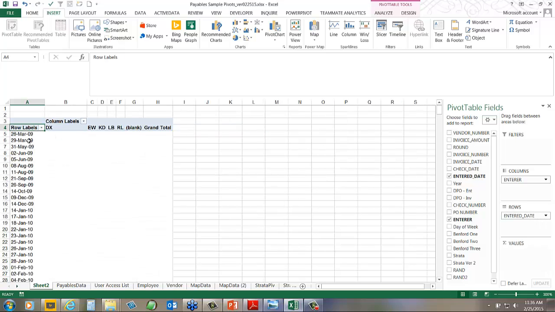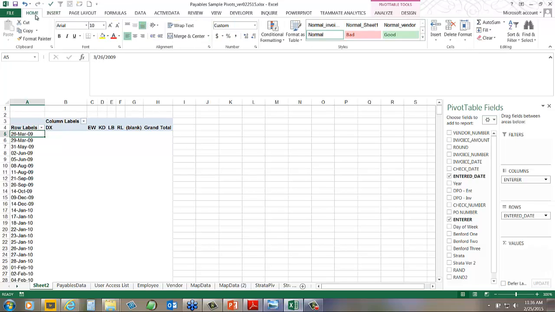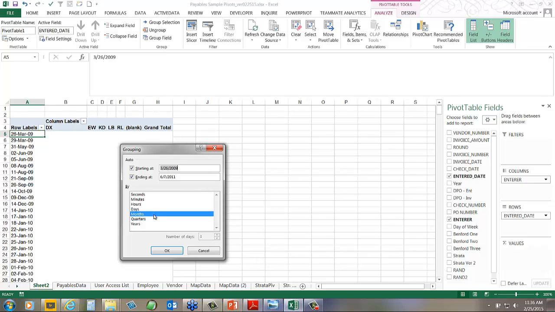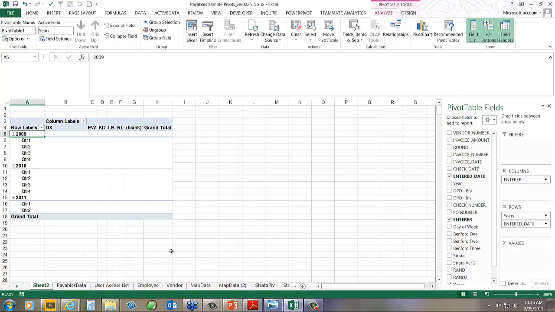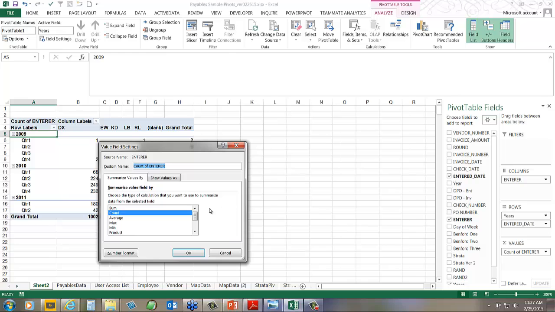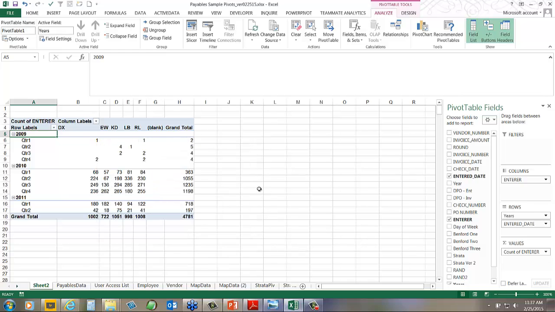But this is where it gets a little tricky. I'm going to highlight this one item here, and I'm going to go to Pivot Table Tools, and I'm going to say group that selection. And I can do that by month and year. So let's do quarter and year. It's a little bit smaller to take a look at. And then I'm just going to bring the count of the enter within that field. And that should work well.